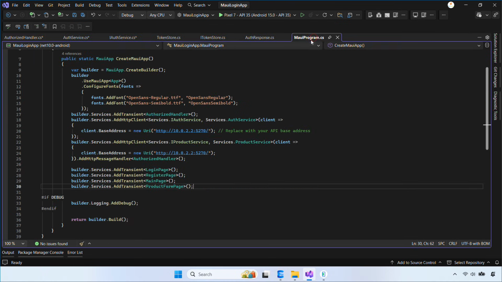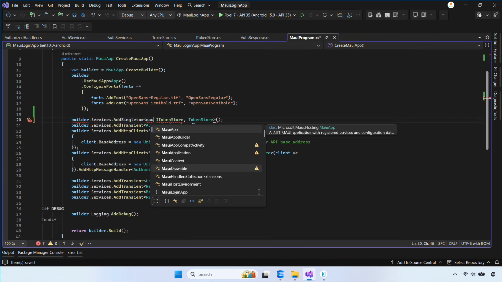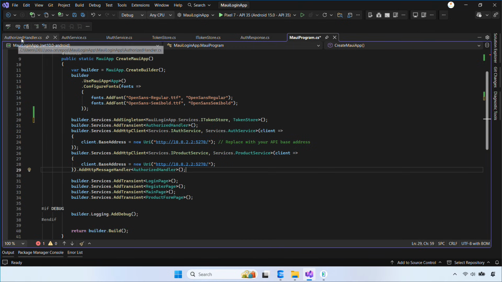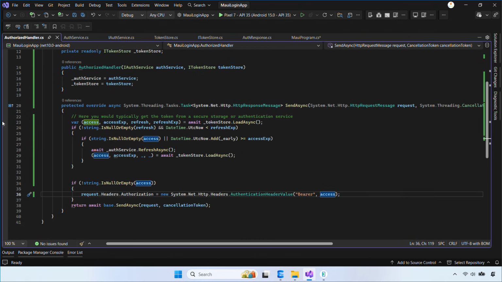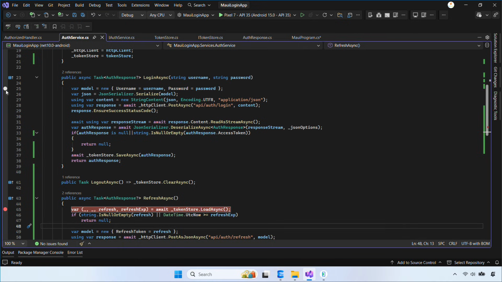Let's open the MAUI Program class and register a single token store for the entire app. Now let's test it. You can set breakpoints to observe the flow and verify everything works correctly.